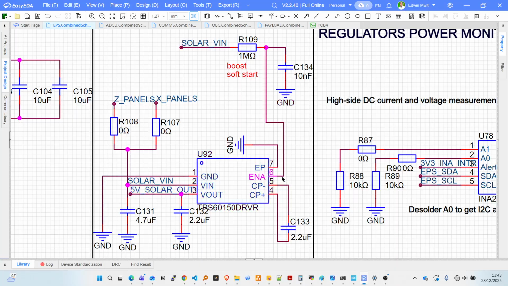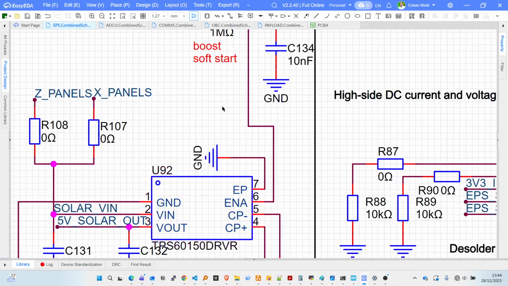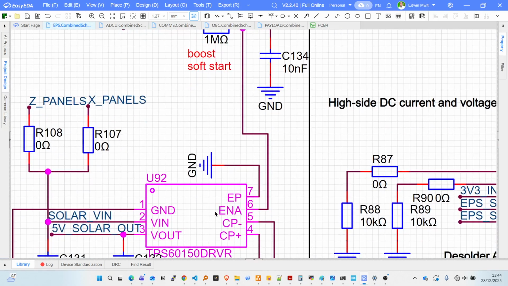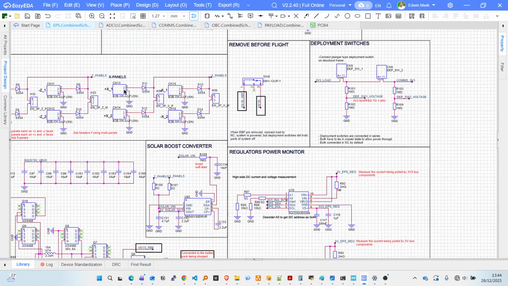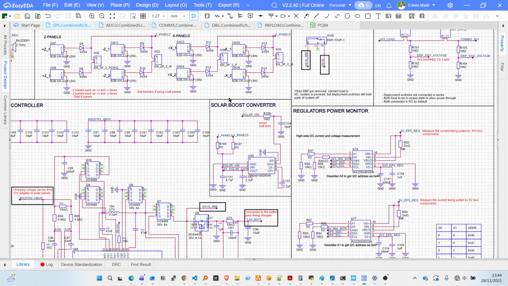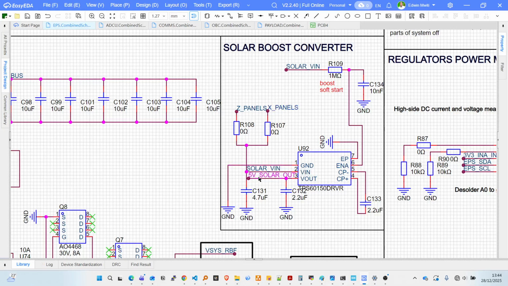Then there's the enable pin. Enable pin is used to activate this boost converter. So I have put an RC circuit here, so that anytime the solar panel is on, there's a short delay before the boost converter is enabled. Once it's enabled, it is able to take whatever voltage you have collected from the solar panels and give you 5 volts.